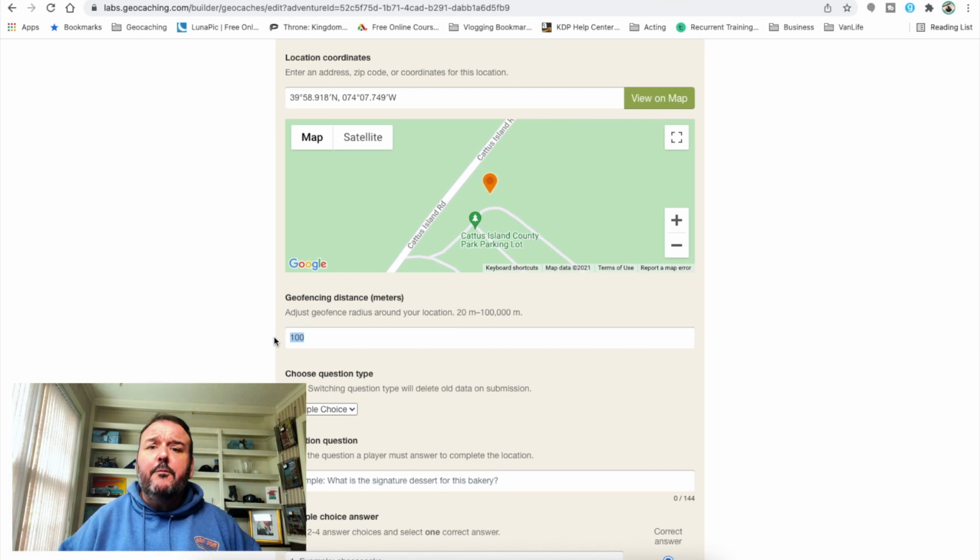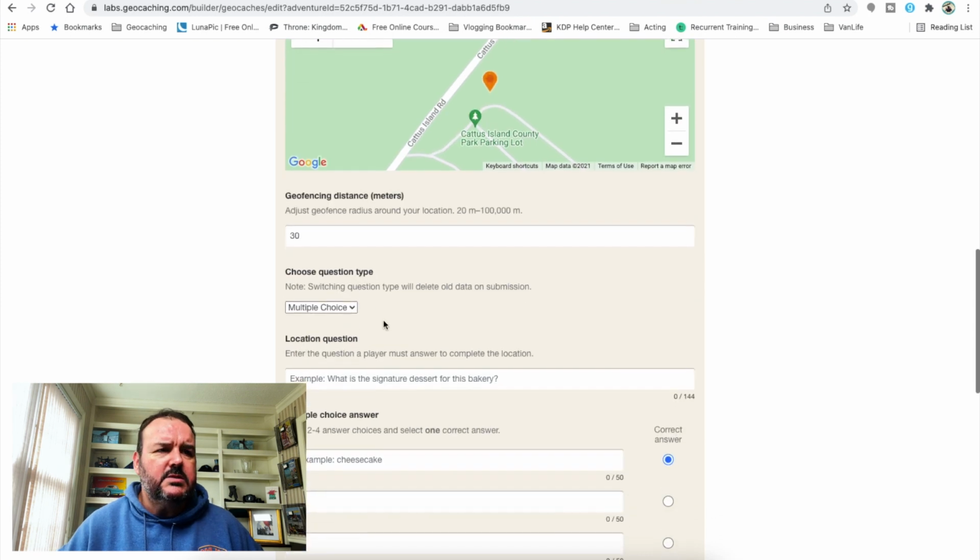Geofencing is a circumference, invisible fencing, that you need to be within. Your device needs to be inside that geofence itself at that GPS point in order for the question to pop up. So the question needs to pop up. 100 meters is a fair distance away. I'll do the 30 meters for this.